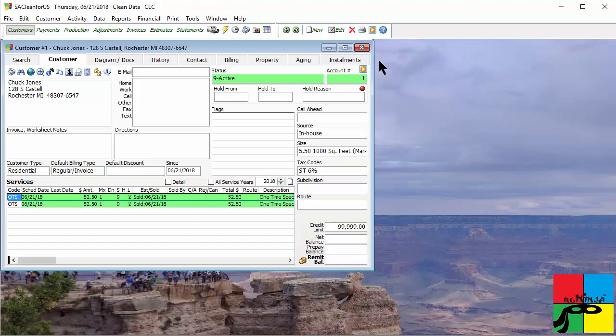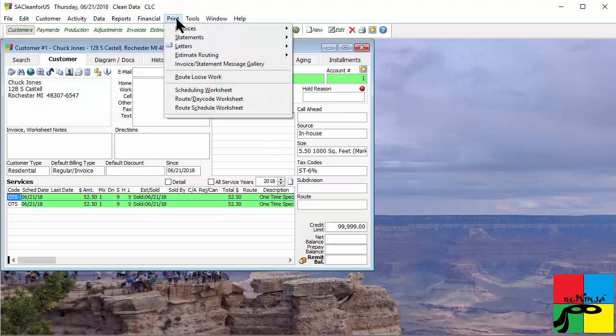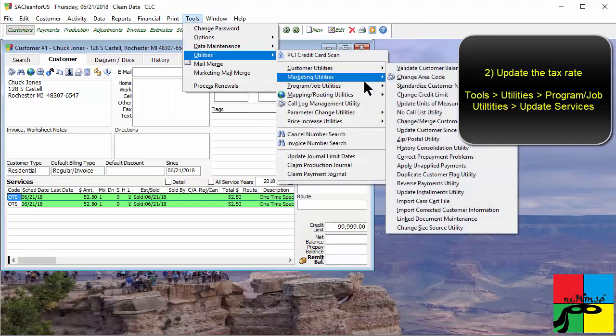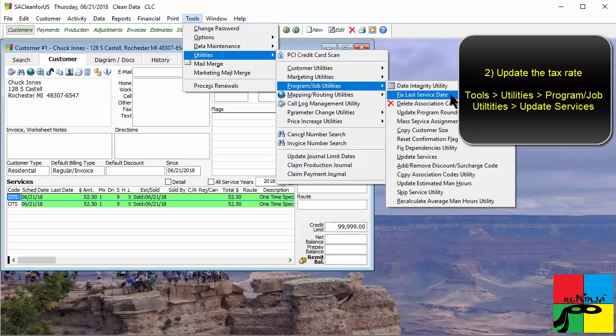Once we have the tax rate in there, and they have jobs in the customer's accounts that need the tax rate, now keep in mind, it's only going to do the ones that have not been completed yet, which includes prepay, and I'll explain how we're going to handle those in a little bit. We're going to go into tools, utilities, and then we're going to go to program job utilities, and then we're going to do update services utility.